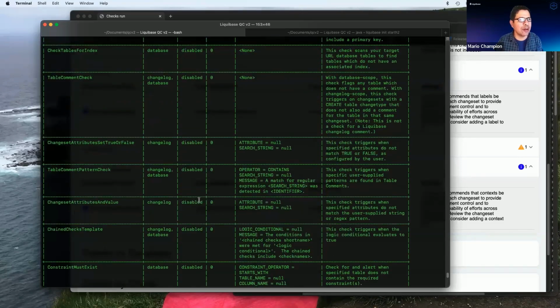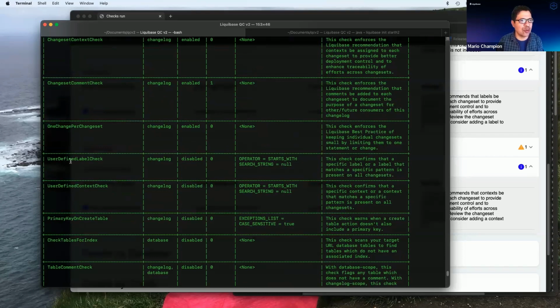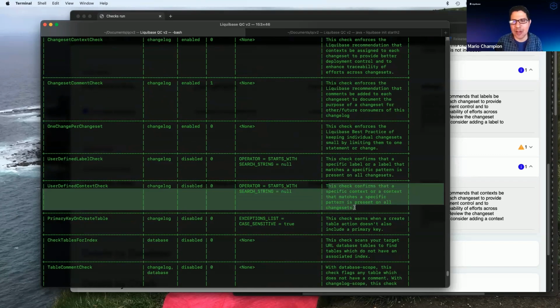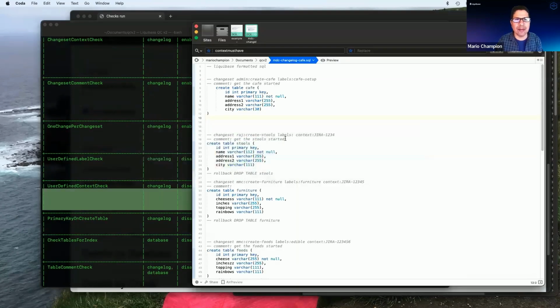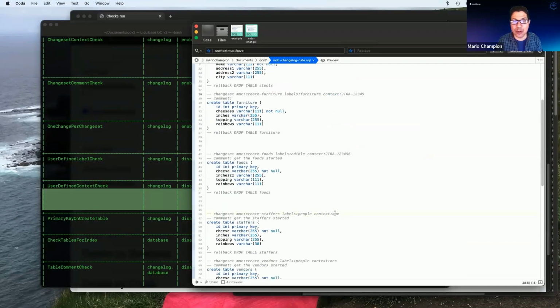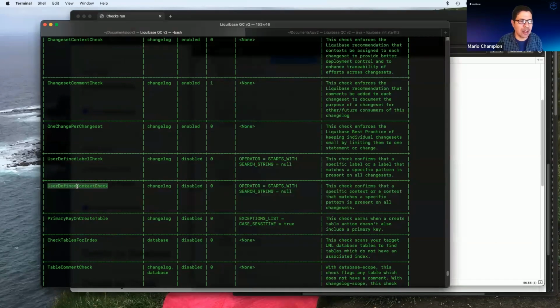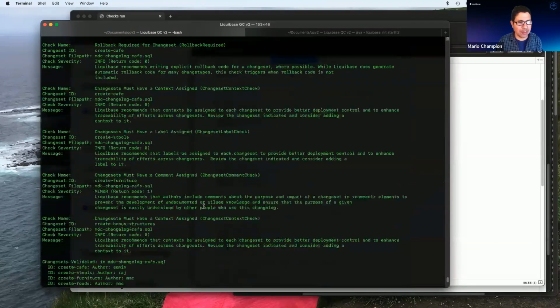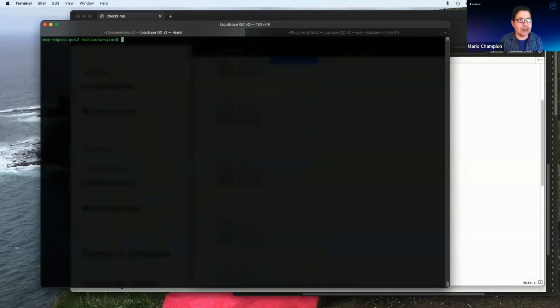But let's go back up here. We're going to do a user-defined context check. So what this check says is this check confirms that a specific context matches a pattern. So let's go look at what I have here. You'll see that I have contexts on not everything, but on some of them. Some of them have Jira and some of them don't. I'm going to write this check to say I want all of my contexts to have Jira in them. So let me clear this out.